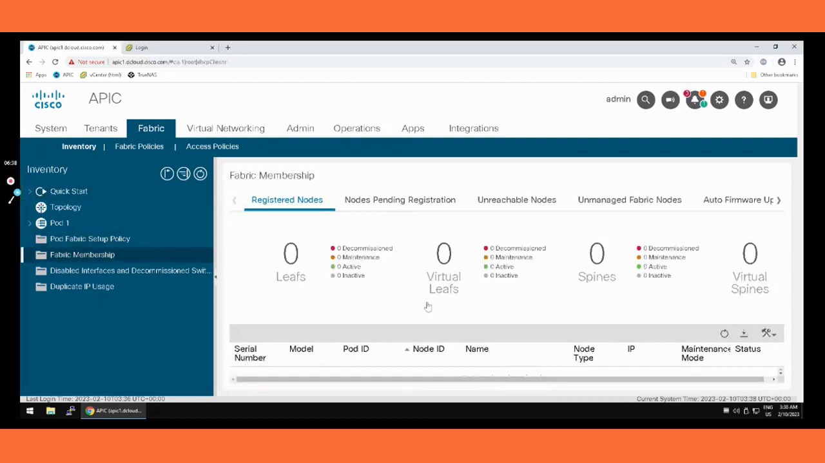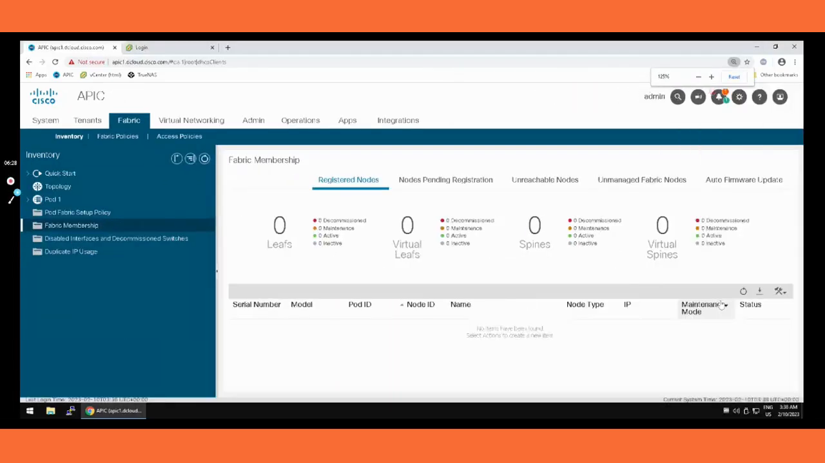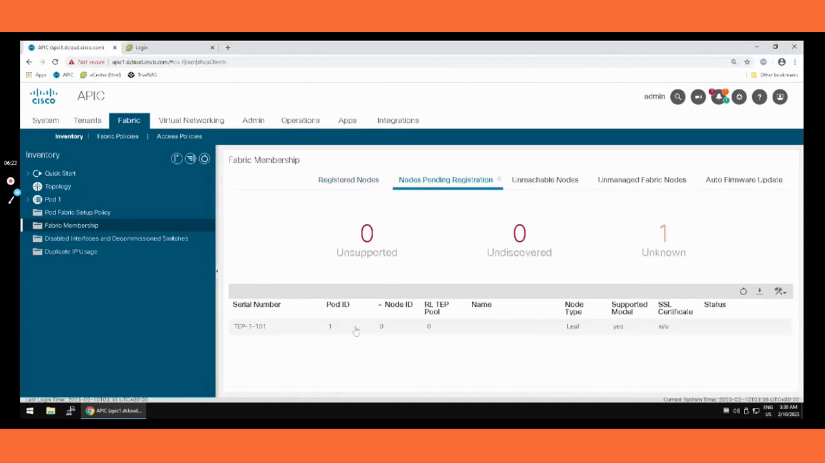So as we know, leaf and spine discovery happen with the help of protocol LLDP, link level discovery protocol. Okay, once you come here, so first you will see the leaf. Okay, in the node pending registration, node pending for the registration. In this here, it will reflect. We can see that one leaf is showing. So first the leaf will discover, then leaf will discover the spine, then spine will discover the other leaf. So this is how discovery will happen.